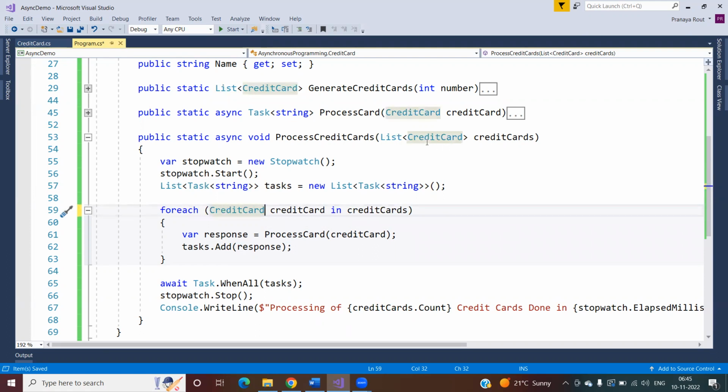Suppose I'm creating a list of integers, then I have to declare this variable as integer. If I'm creating a list of strings, then I have to declare this variable as string. But in this case, it is a list of credit cards, so I have to create this variable type as a credit card. This is the reason why I'm creating credit card.